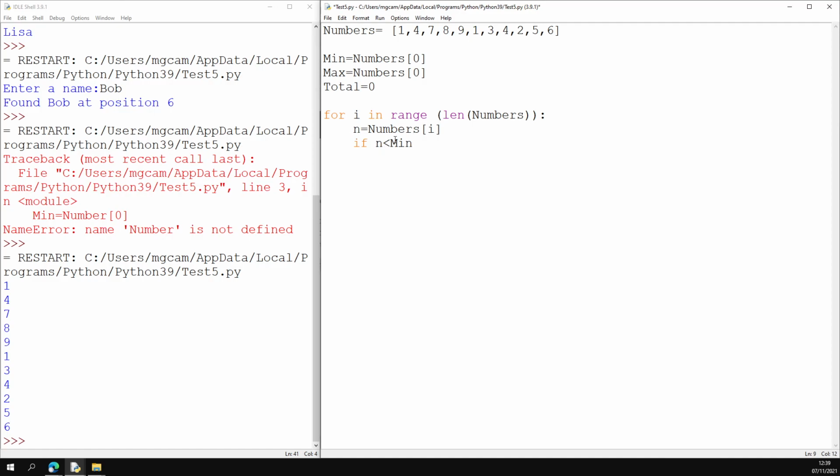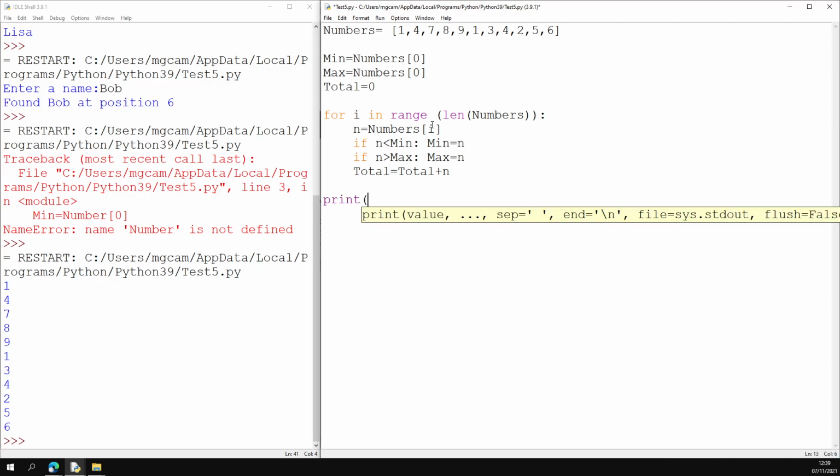It doesn't really matter what I call it, but there we go. If the number is less than the current minimum, then minimum gets set to n. And then if n is greater than the current maximum, then max gets set to n. That's not rocket science. And then we're just going to add n to total. And then at the end, we can calculate the average as total divided by the length of numbers because we know how many numbers are in there. So we're going to print min, max and average.